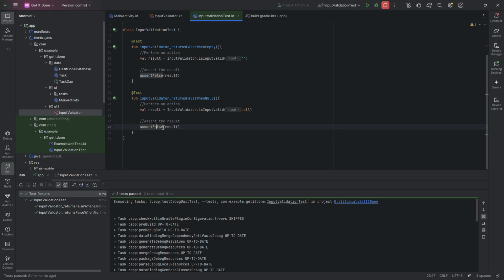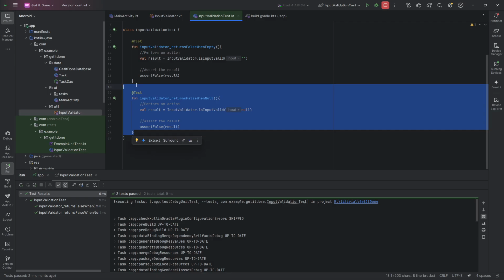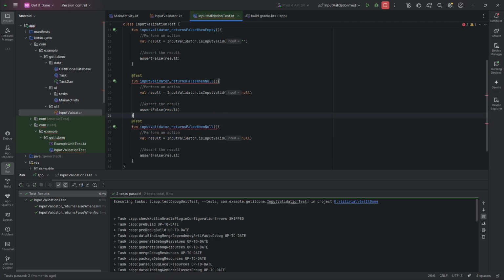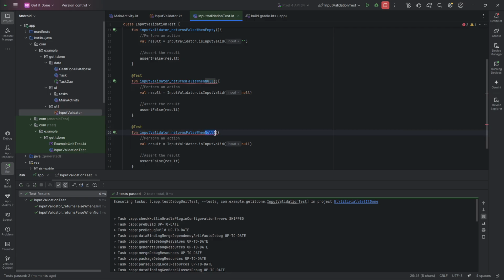returns true when more than one non-white space character. No problem with a long test name. If it fails, we will know what it means. So I can do more than one character, and that should now be true. We expect that to be true. That is a valid input. So I'll go ahead and import the assert true assertion. So this should now return true. Let's see.